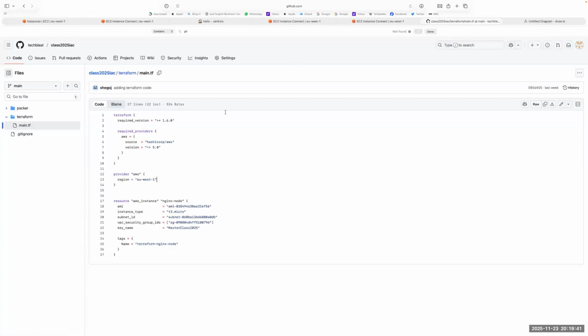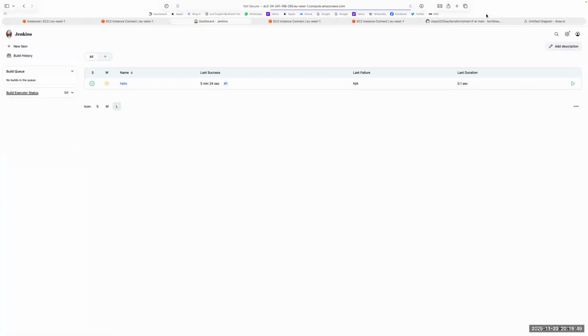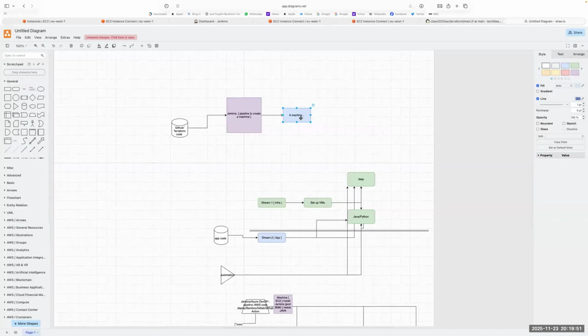Doesn't matter. So we have the Terraform repo here, and we have the Jenkins pipeline here. We're going to start from scratch. Remember, the objective is to create a machine using Jenkins. By logging onto the machine and doing remote stuff, we're going to see that much later. So let's get to it.